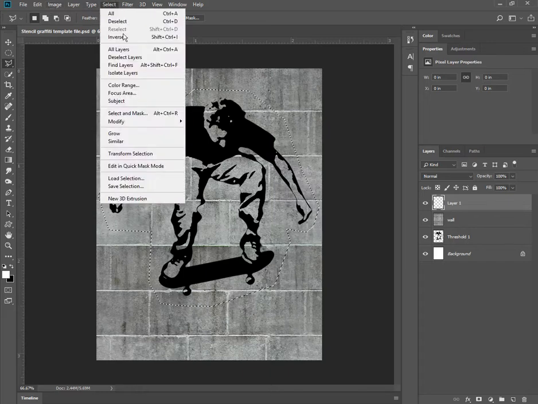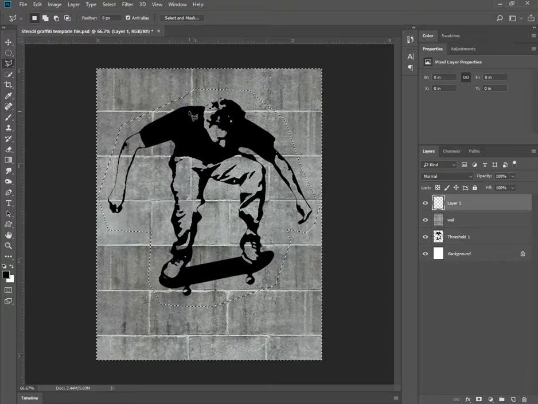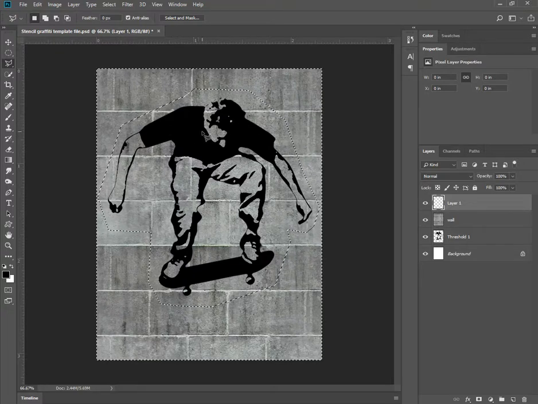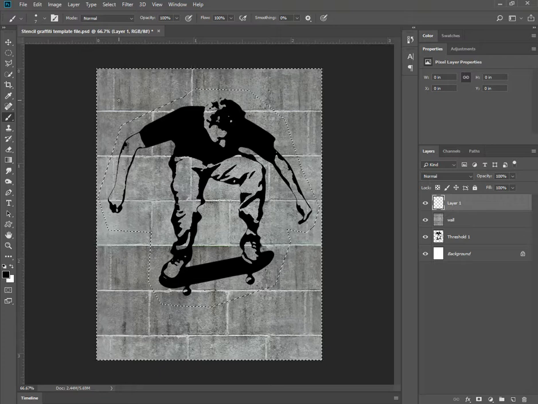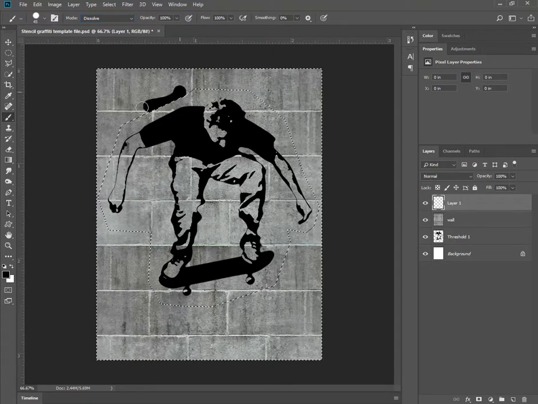I'm going to select the inverse. I'm going to go with my brush tool. I'm going to use a black brush because this is black stencil, right? Black spray paint. So I'm going to pretend like we use this stencil. I'm going to make a larger brush. Set the mode to noise, or dissolve, excuse me. Control Z. I'm going to increase the dissolve.